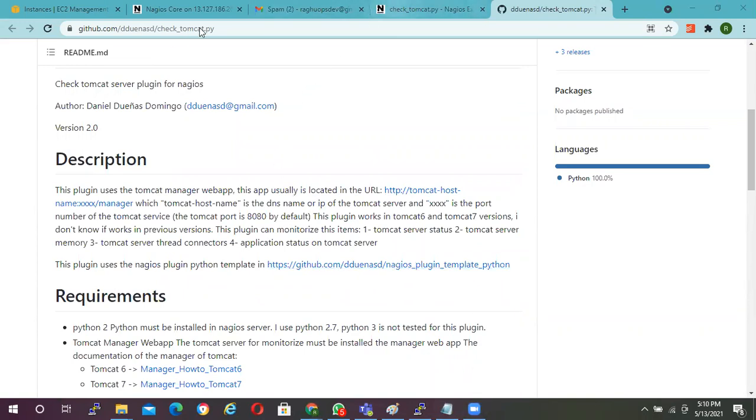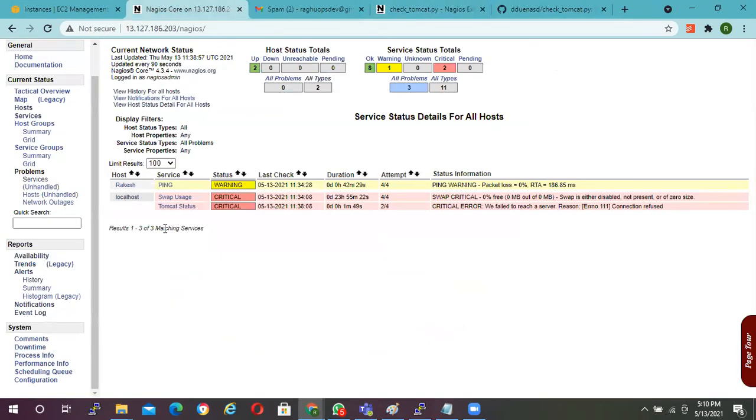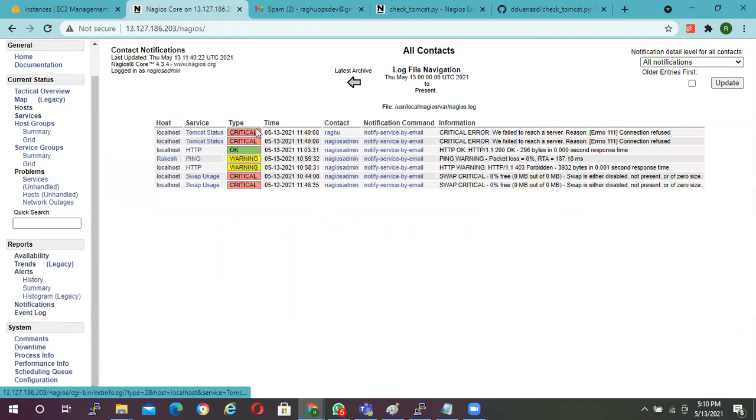Okay, so let me go back. You could see, right? The Tomcat status is now showing as critical. So why? Because we failed to reach the server. The server is down, connection is refused. Now check the notification. Yes. So it's sent to Raghu.